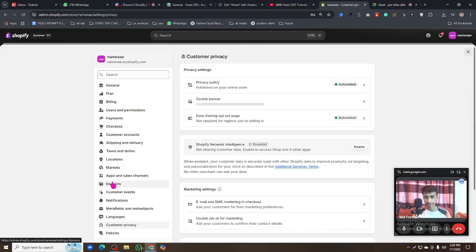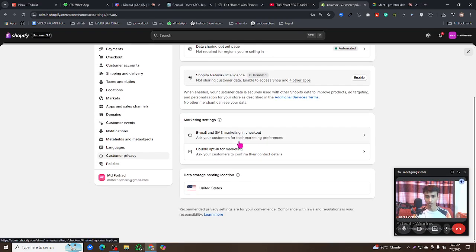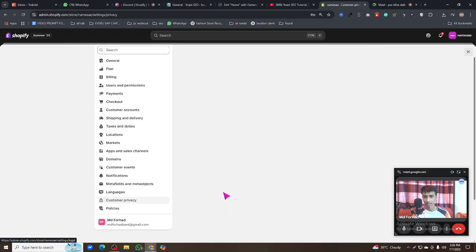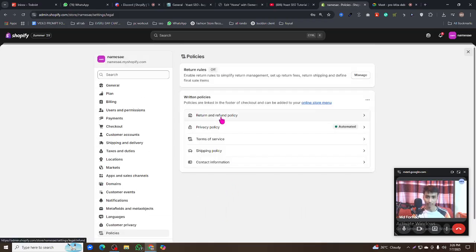Customer privacy, so as you can see privacy policy information over here, it will be taken automatically from your current information on Shopify. Also, as you can see, this is the data storage hosting location, United States. And then policies, where you store all the policies, like refund policy, terms of service, shipping policy, contact info, all this stuff you can control over here.